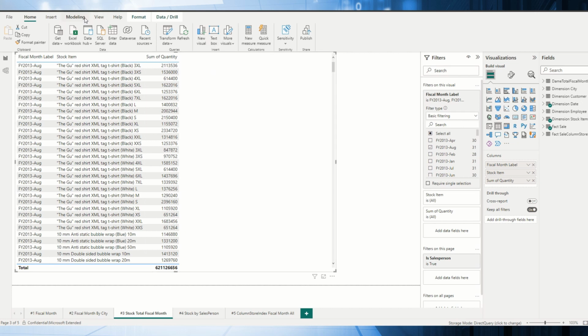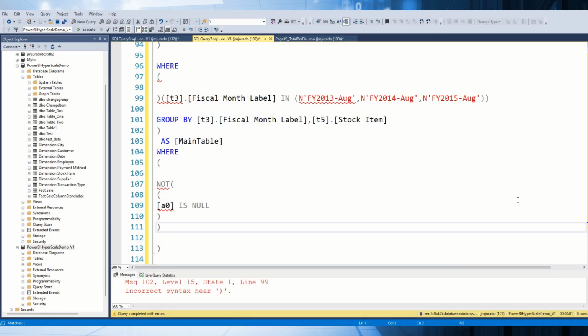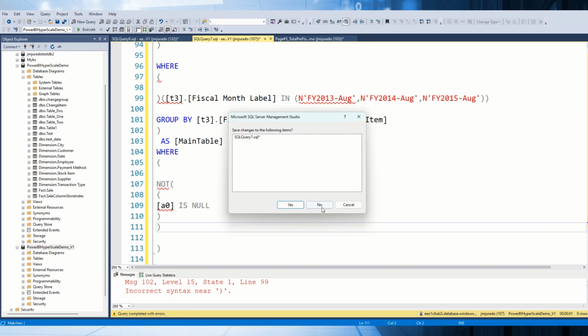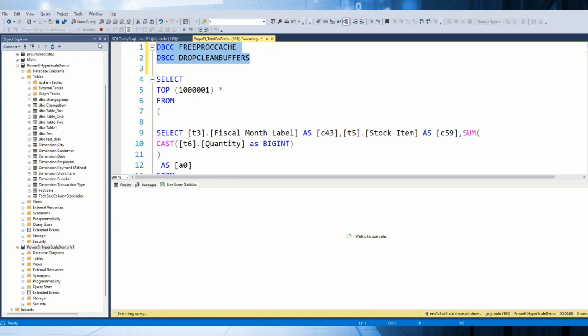So this query is taking too much time right now. Okay, so we are going to, one second, we are going to clean the buffer.